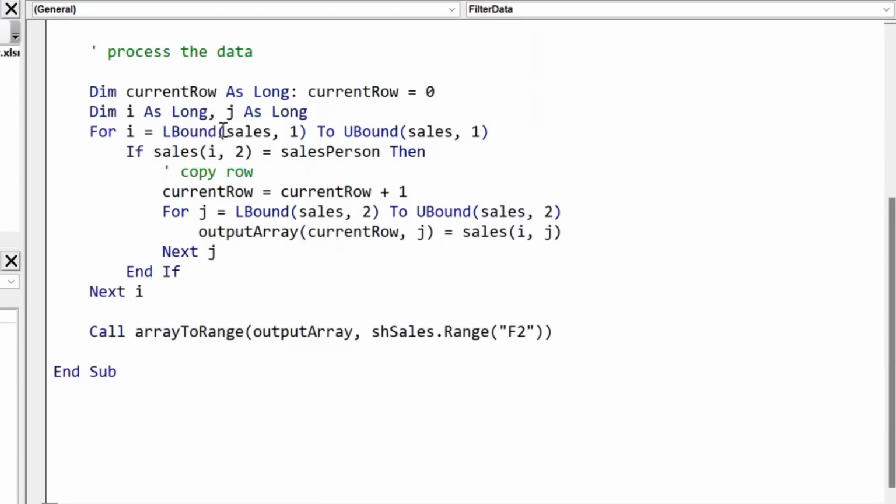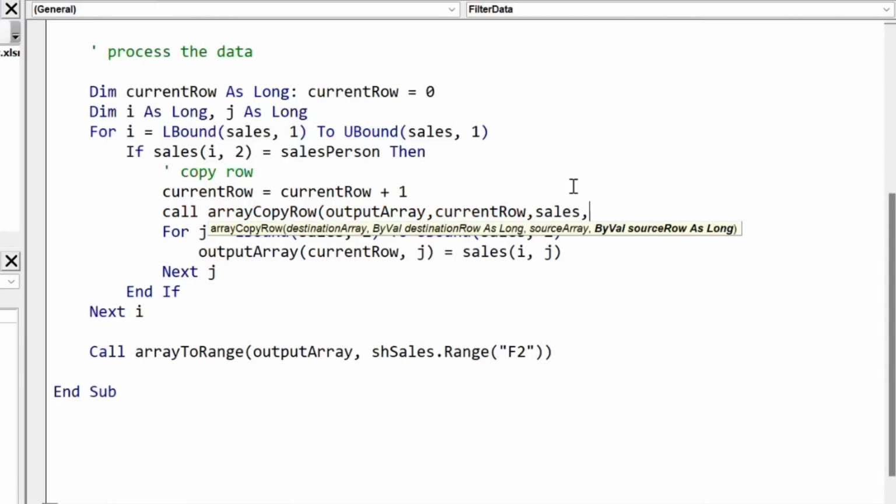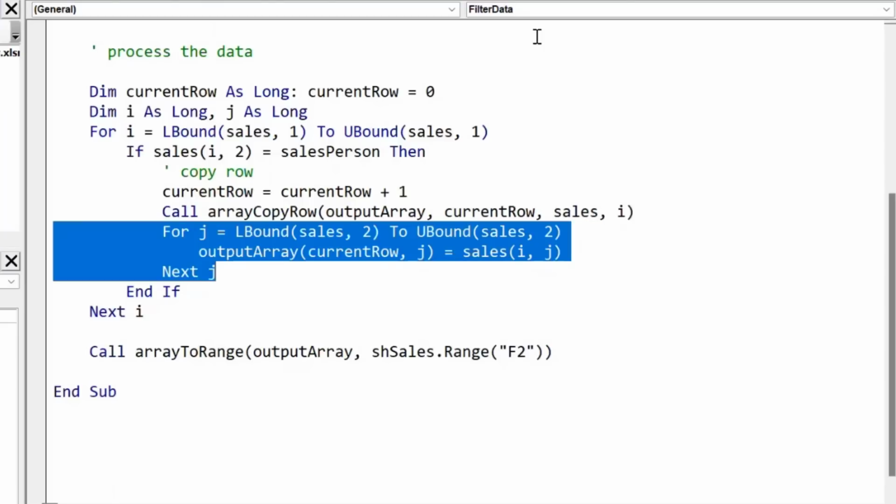And how it works is we just say call array copy row. And then we're basically just saying destination array is output array. The row is obviously current row. And the array that we're reading from is sales, and the row that we're reading from is I. So we don't need this either.